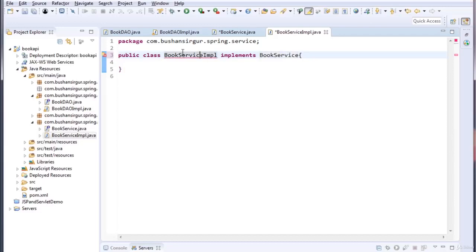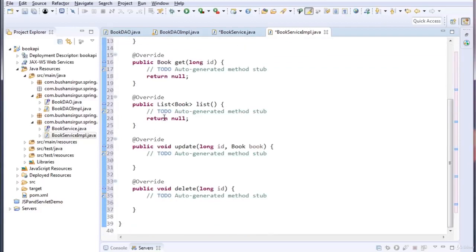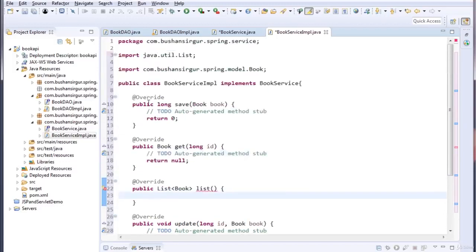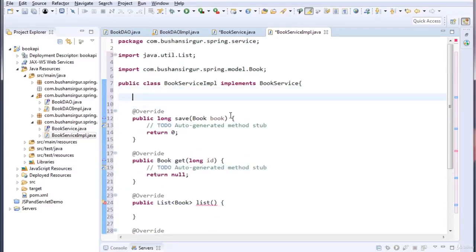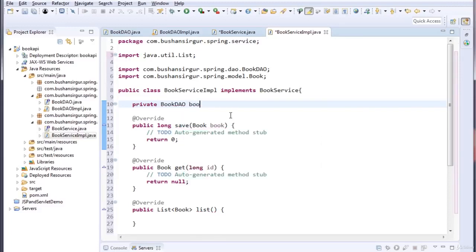And I'm going to implement all the methods. For now, let's concentrate on the list method. I'm going to remove this. Up above, I'm going to create a DAO object, private book DAO. I'm going to import this. I'm going to call this book DAO.